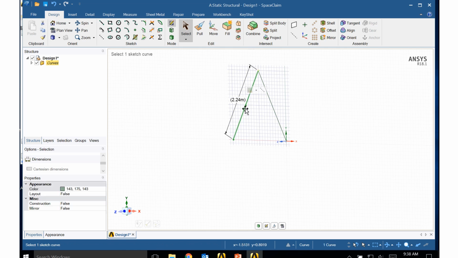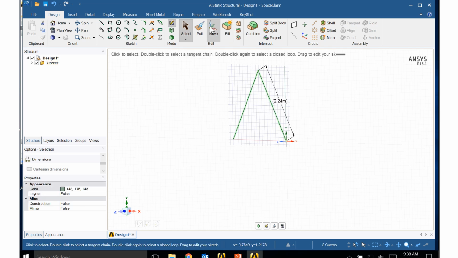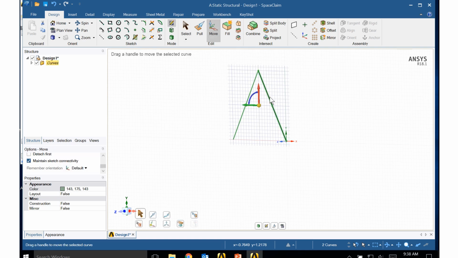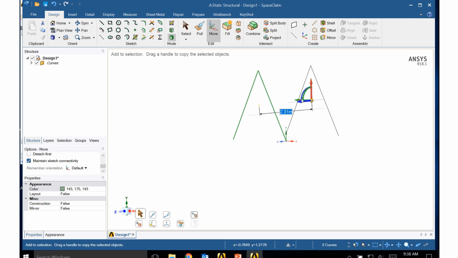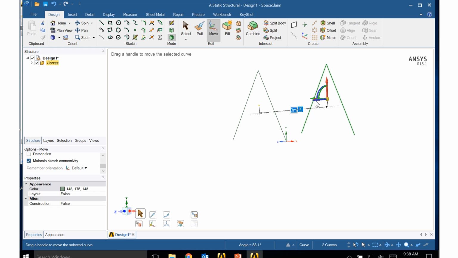I'll come and click on the first line, control click the second line, select move, and you can see that right now I am only able to move this in 2D, up and down and left and right, and rotate it. So I want to click on the 3D mode, and now you can see I can move this in the Z direction. I'll hold on the Z axis, control click and slide this back, type in 3 meters.